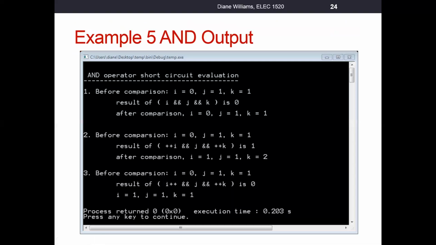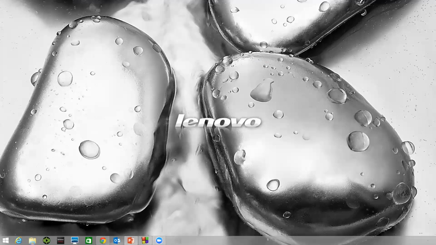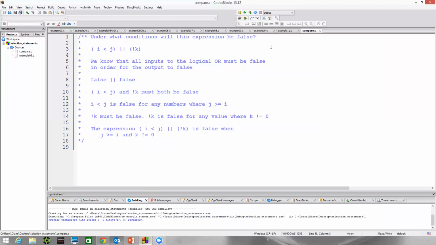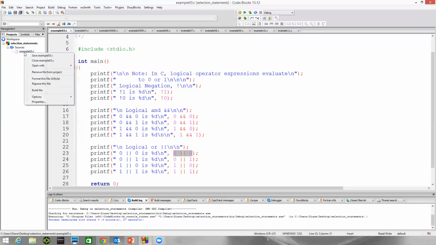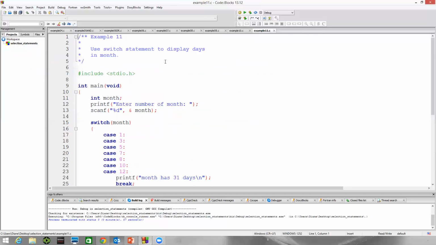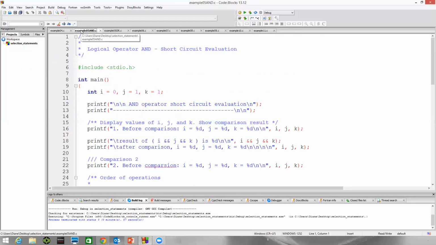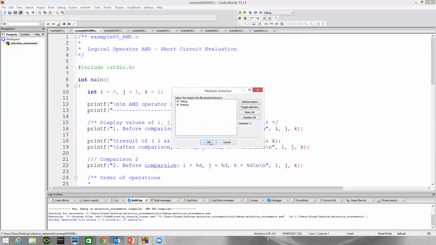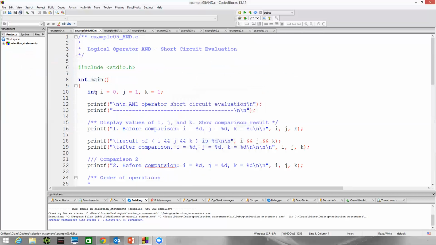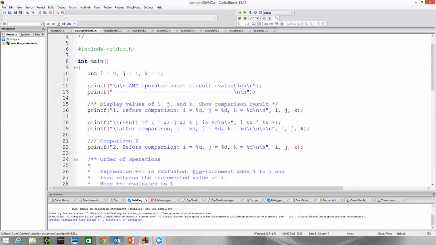So here I'm giving you the output of these programs, but let's just step through the actual code. So I'm going to remove this from my project. Actually, it's not part of the project, so I'm okay. Remove that file, remove this file. So removing all files from our project, let's go to example 5 and add this to the project: right click, add file to project, make sure it's in the debug release. All right, let's step through this program. So I've set I equal to 0, j equal to 1, k equal to 1. Let's use the debugger.